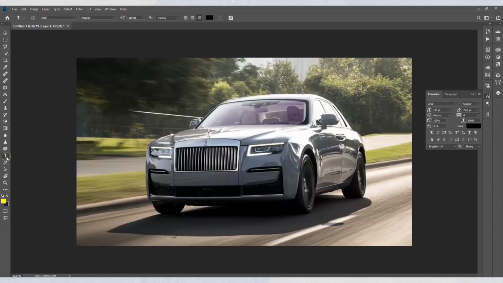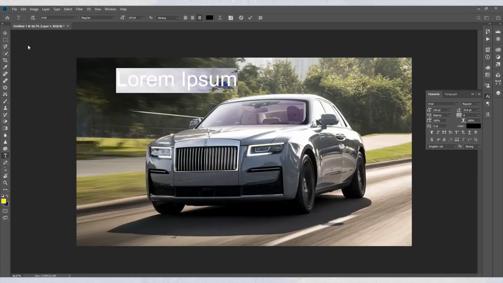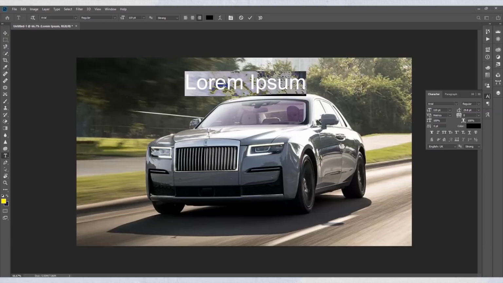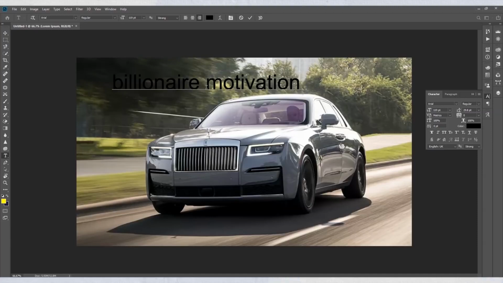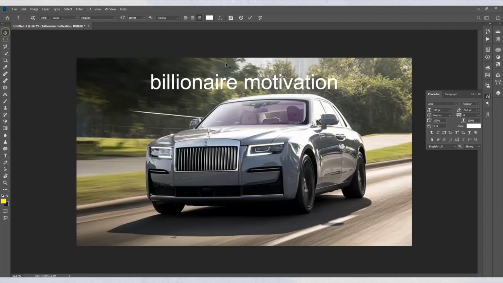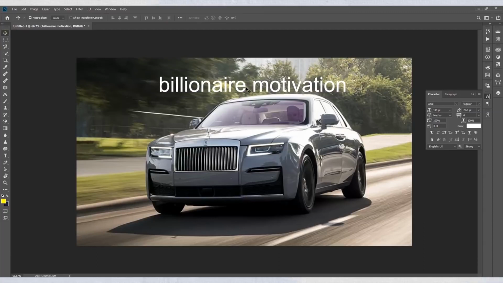Now that the image is the correct size, we need to add some text. We want to choose a font that is particularly tall and bold. This is because tall and bold fonts help convey the words rich and powerful. We will look at the toolbar and click the capital T letter. Then click on your image and type Billionaire Motivation in all capital letters. We will then highlight this text and then change the color to white by clicking the bottom left-hand corner color box and dragging the color to white and then clicking OK.